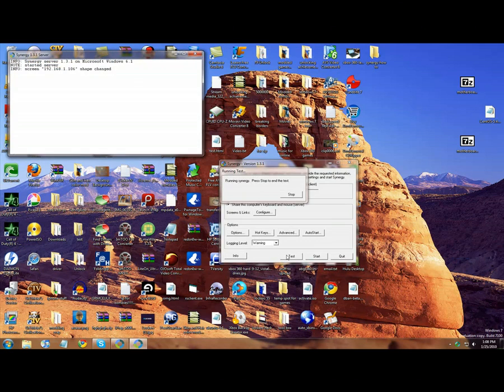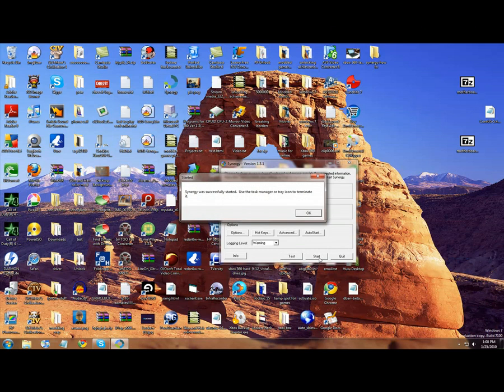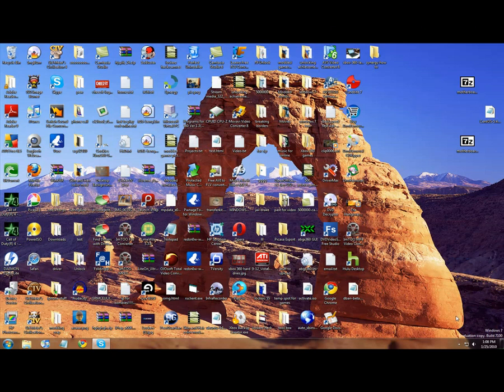Then I'm going to click Test. That's good. Server connected, server started, it's all good. Alright, and now that seems to have actually worked. So I'm going to hit Start. Now it closes down to there. Now what I'm going to do is show you what to do on the other computer.